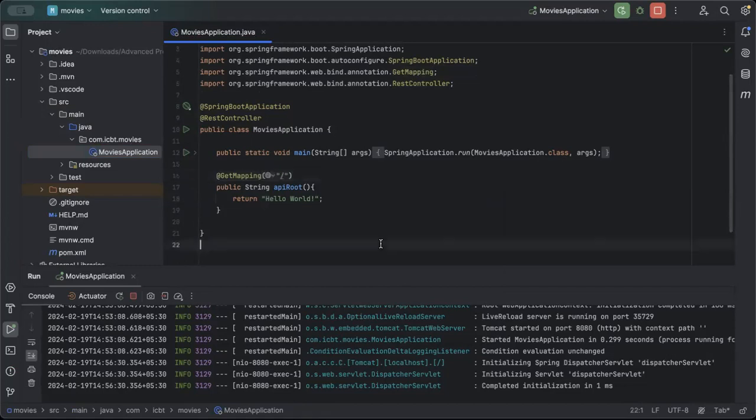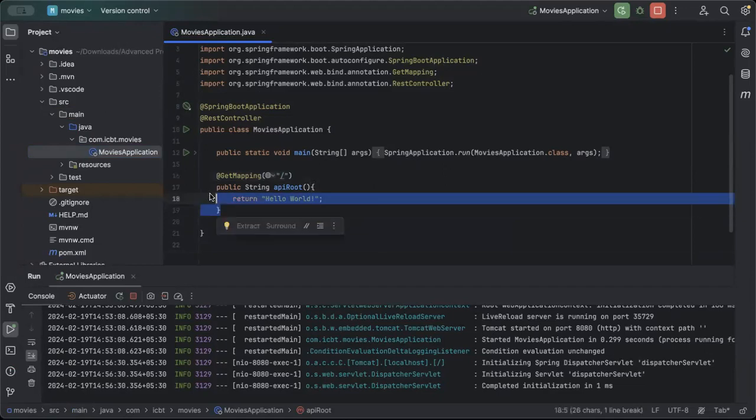Within this GetMapping, we are going to define the endpoint. Using RestController, we are saying this is not just a class, this is an API controller, and using the GetMapping annotation, we are defining the endpoint. So this is the endpoint we are going to use: slash. After giving the port, once we give the slash, you will get this message, which means it will call this method. Likewise, you can give other endpoints, right?